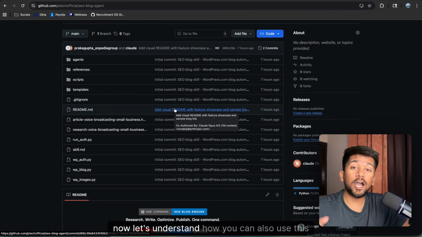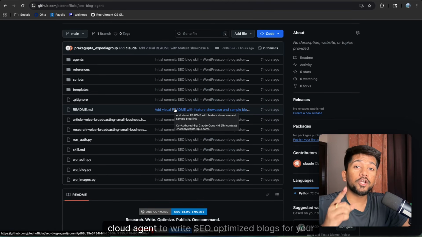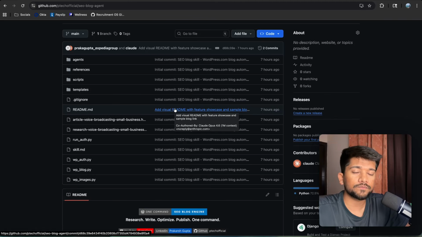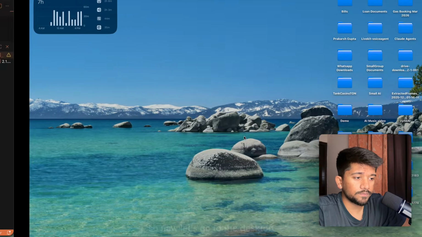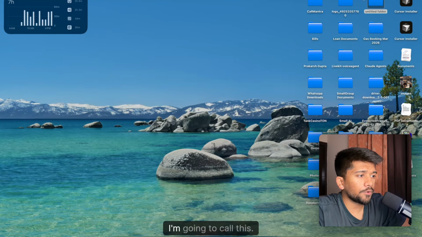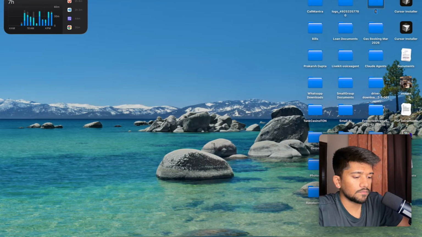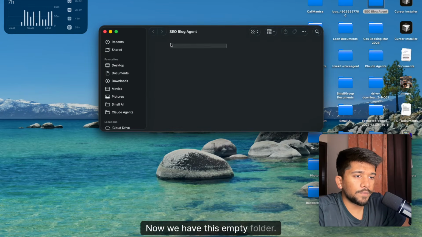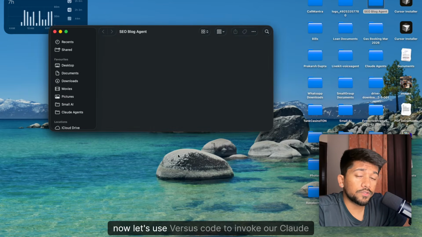Well, now let's understand how you can also use this Claude agent to write SEO optimized blogs for your own business website. Alright, so now let's go to the desktop and let's create a new folder here. I'm going to call this SEO Blog Agent. And let's open this up. Now we have this empty folder. Now let's use VS Code to invoke our Claude agent.